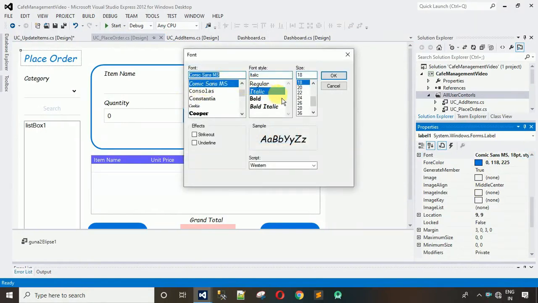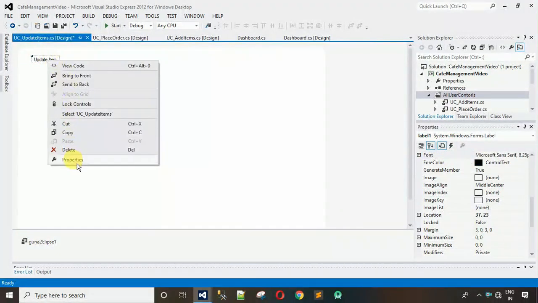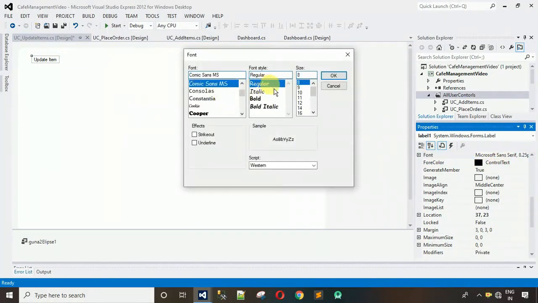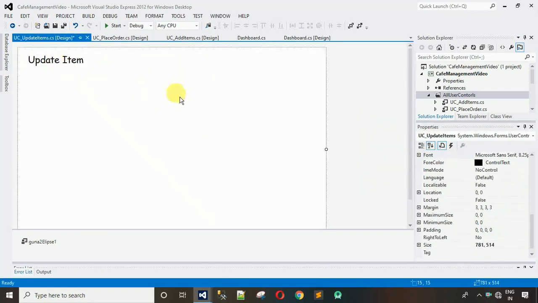The font is Comic Sans, italic, and size 18. So move back over here, right click, go to properties, search for font, regular, and select the size 18. Yeah, this one is looking better. After this, we have to add one more item, a label and a text box over here. So let me do that.